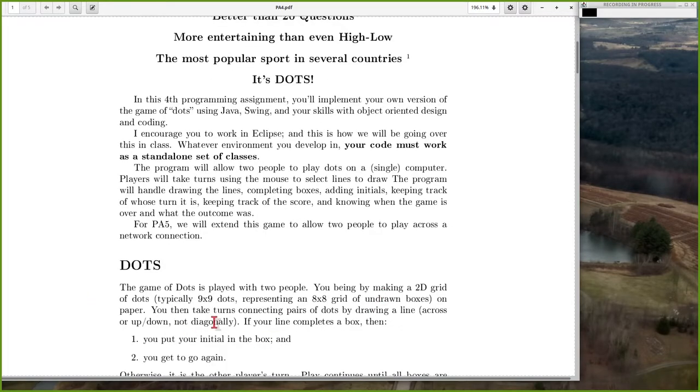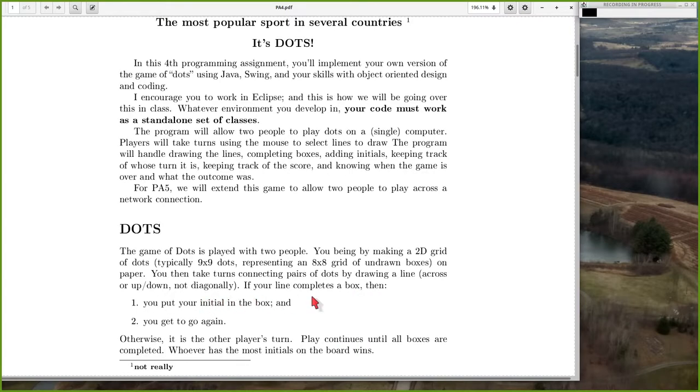All right, so here's a rehash on dots. So a 2D grid of dots, 9x9 dots in our case, which is an 8x8 grid of boxes. And you take turns connecting the dots. If you complete a box, you put your initial in, you get to go again. Otherwise, it's the other player's turn. You alternate till all the boxes are filled, and whoever has the most initials wins.